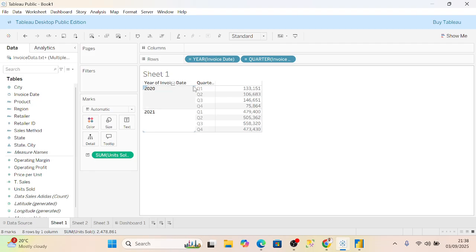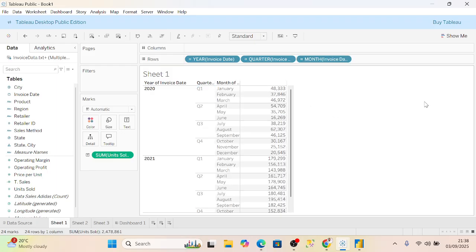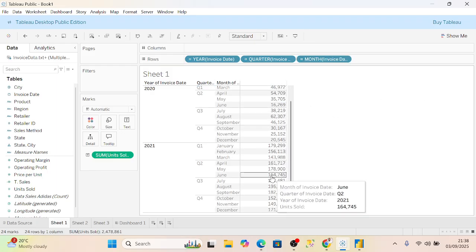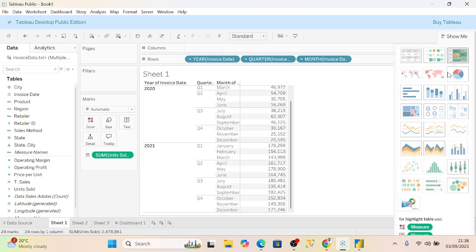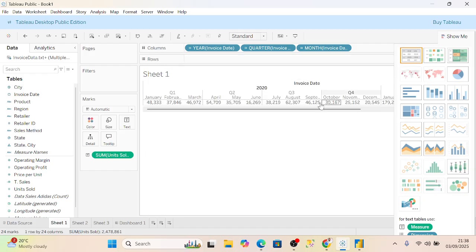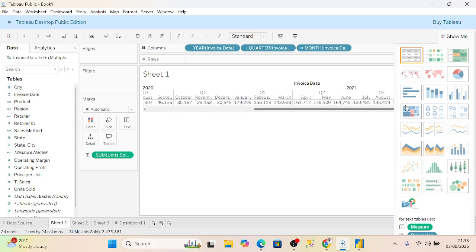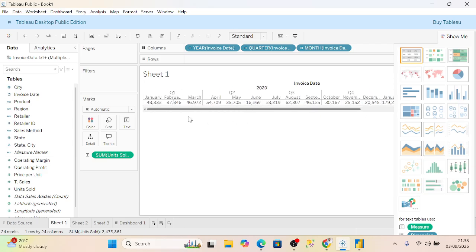What about if you want to show it in a graph? You'll just need to come to the graph. Right now we are showing it in the form of a text table. For example, you can see we have this data in a table format, but arranged horizontally.